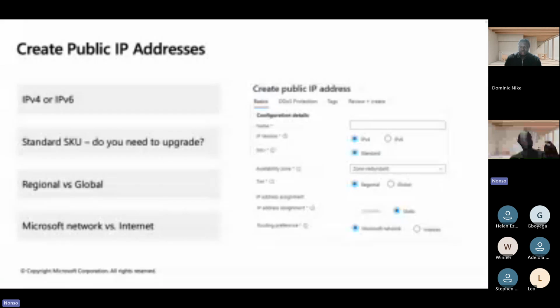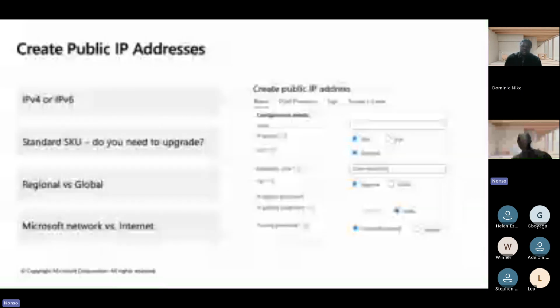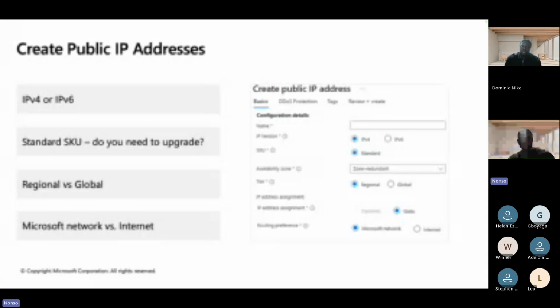You can actually create a public IP address. The things to note: you can be either a standard SKU or a premium SKU. Premium or standard depends. Is it going to be regional or global? Do you want a public IP address to be routed only within the Microsoft network? It's possible to create a public IP address that routes only internally within the Microsoft network. It doesn't go external. And you can create one that also routes external.